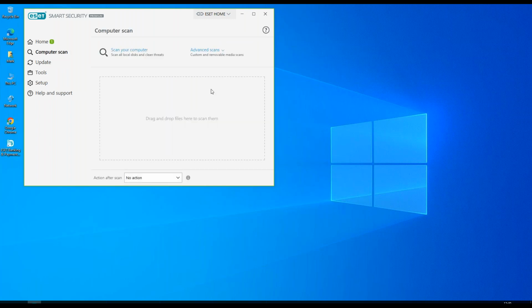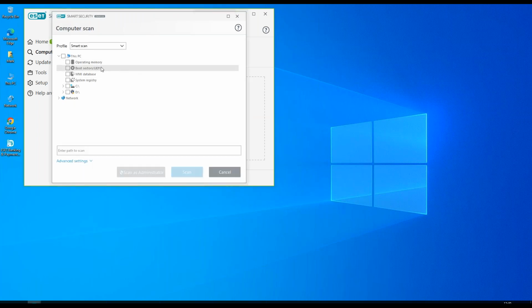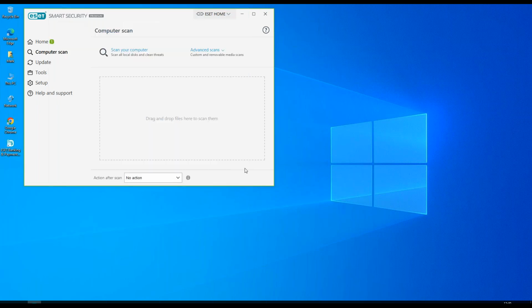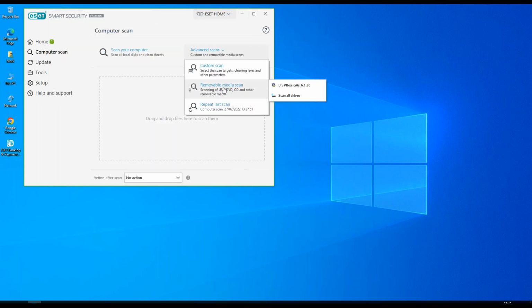We have a couple of options available to us. If we click on advanced scans, we can run a custom scan where we can make various changes to where we're going to scan, what we're going to scan, and we can even choose to scan without cleaning. We also have the option for scanning removable media, or we can repeat the last scan that we ran.